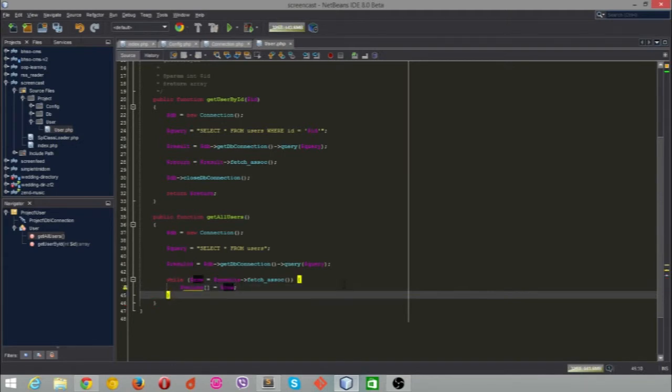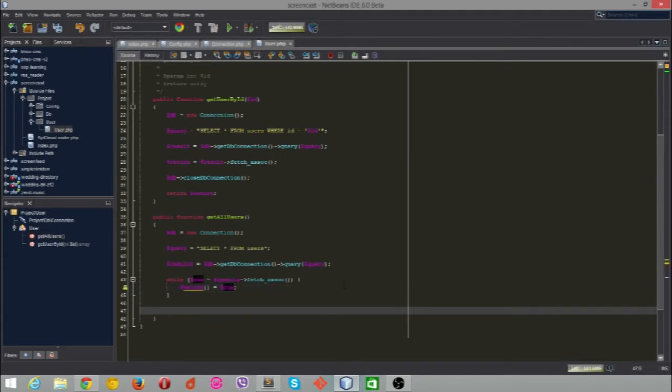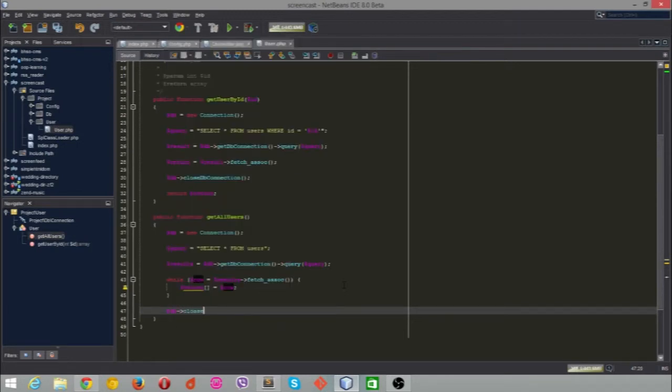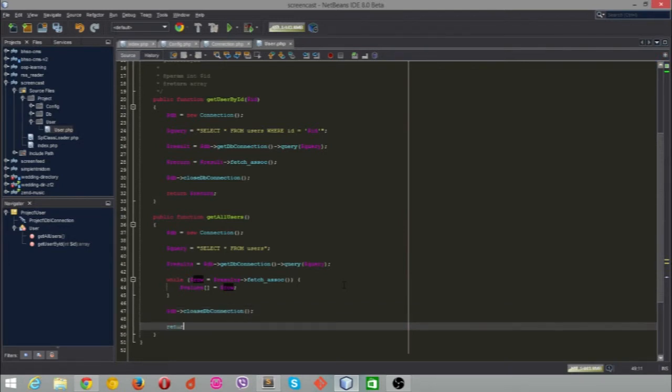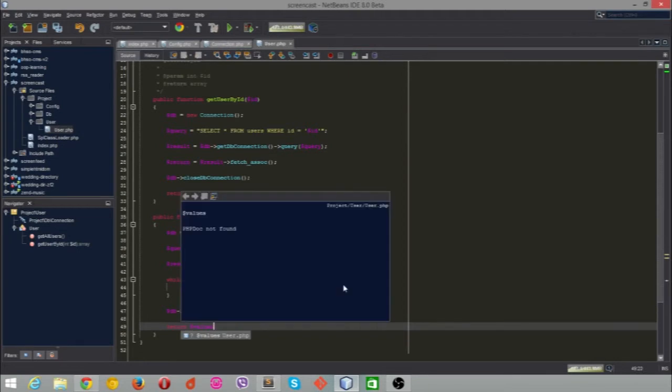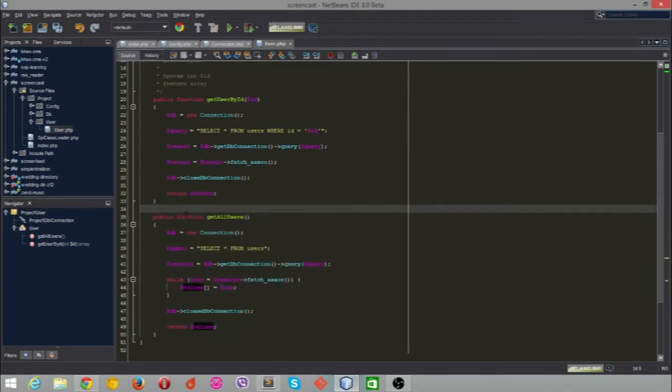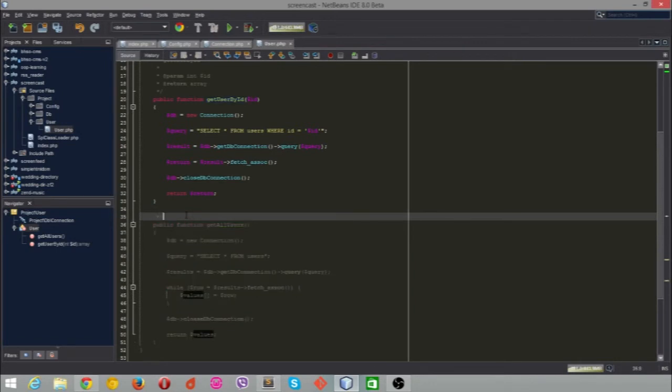And then after we've got all that information, we want to shut down our connection. Close DB connection. And then return the values. Obviously, we need to write our documentation.